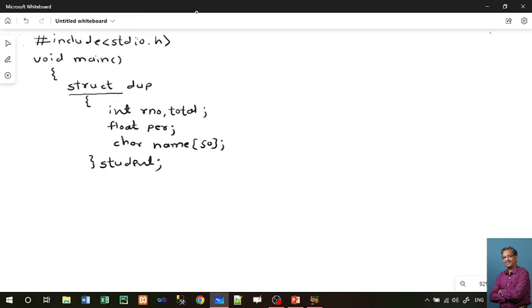Struct is a reserved word, and everything is in small letters. And this is nothing but the name given to your structure. You can give any name. I have given dup, as in duplicate or something. You can give anything. Then open curly bracket, then declare the variables. Now here I am declaring roll number and total, float as percentage, and name as an array of characters.